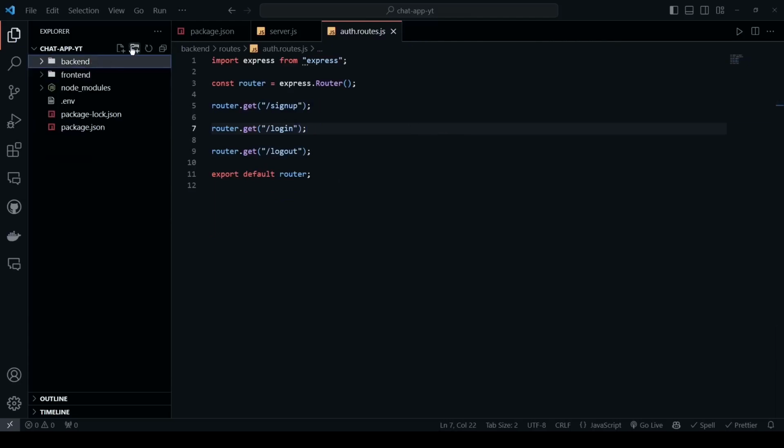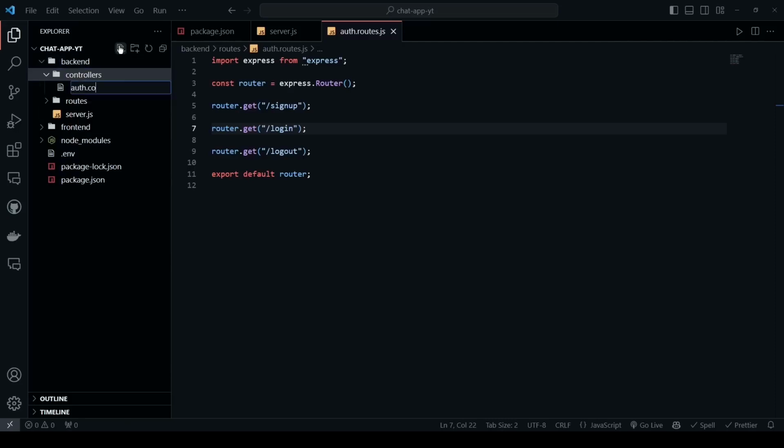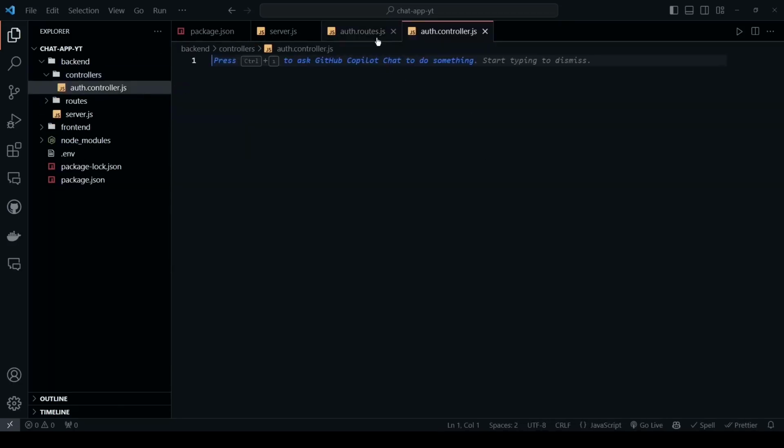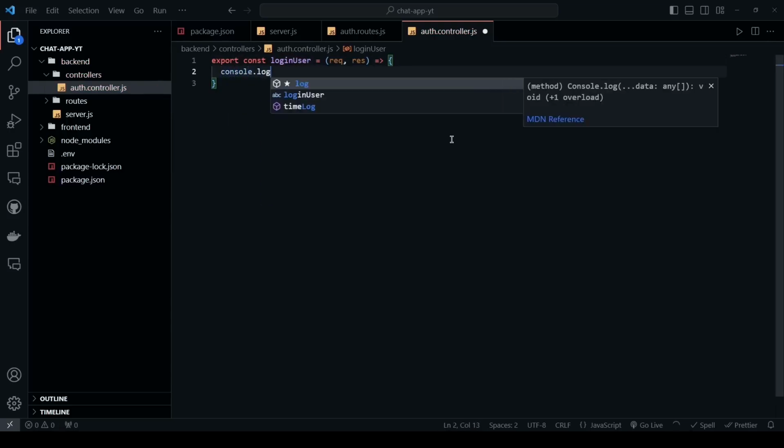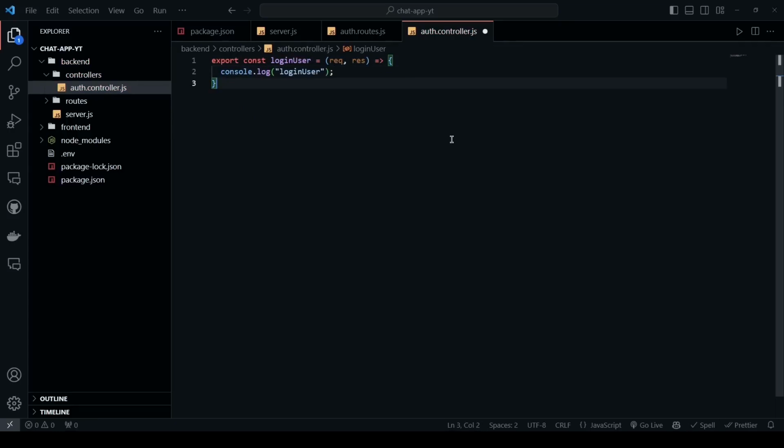We're gonna go into the backend, again, controllers, and we're gonna have auth.controller.js. And again, this is just optional, but I would like to put it because it's a convention that we generally follow. So create this. Now we can put our controllers. So I'll say export const login user, and then just console log something like login user, and we'll do the same for sign up. So export const logout user, and then we can do the sign up.